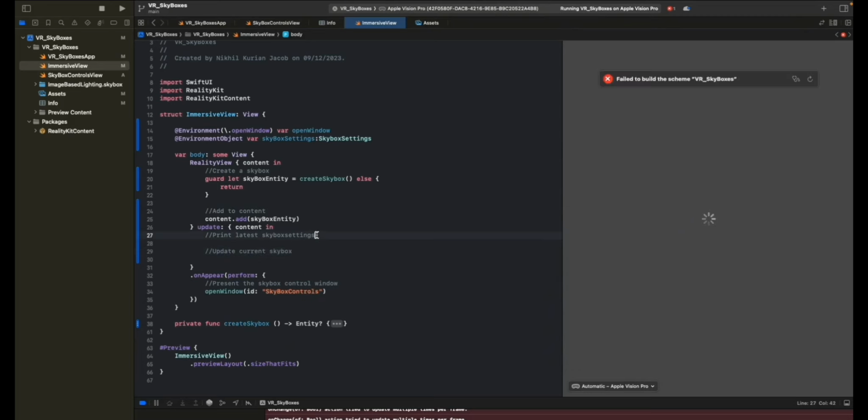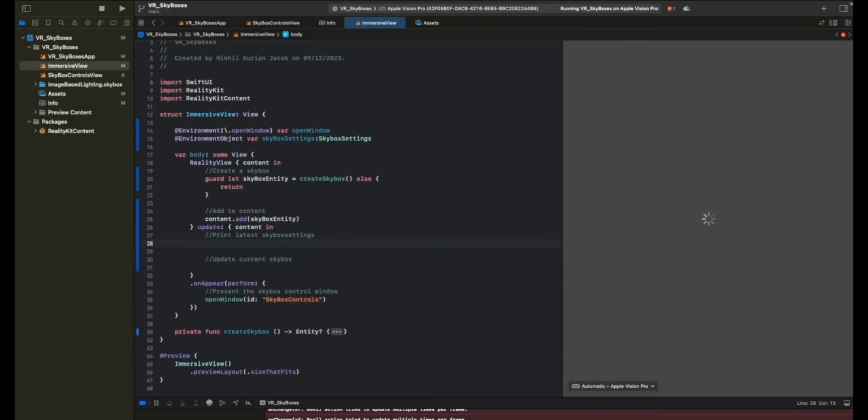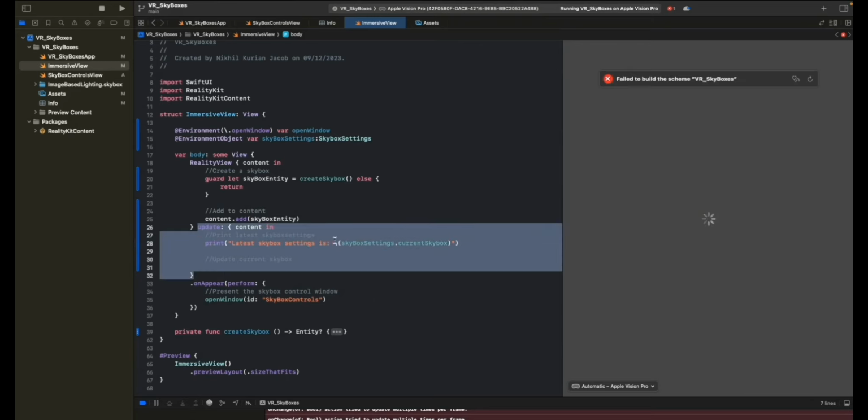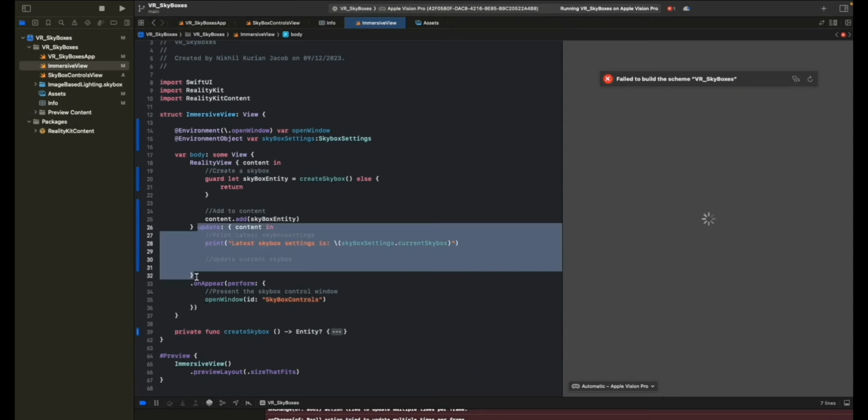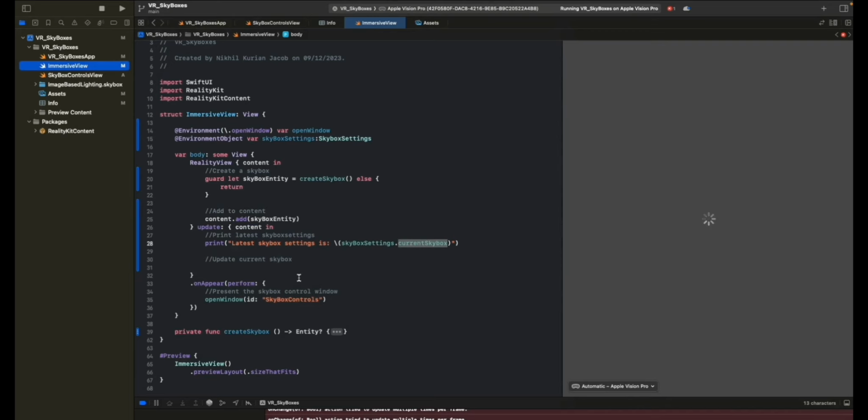So let's just first print the Skybox settings. We're literally going to do print latest Skybox settings is Skybox settings dot current Skybox. So the way it works is inside this update method, anytime the Skybox settings dot current Skybox value changes, this guy gets executed. Hope that made sense. So now let's see if this is actually working.